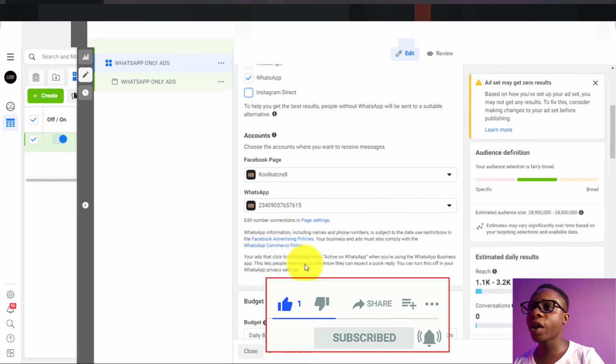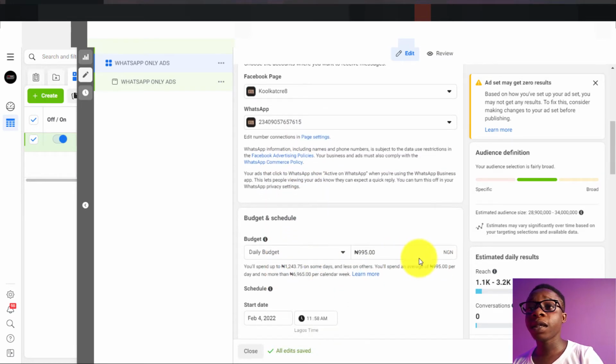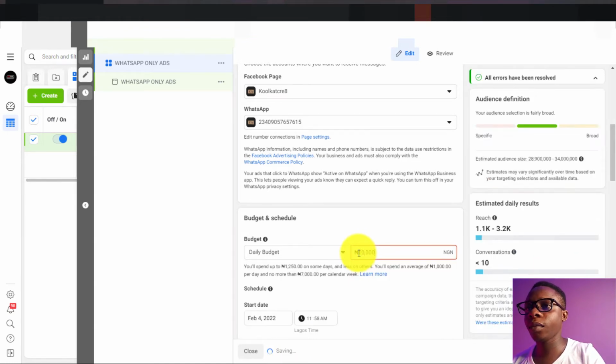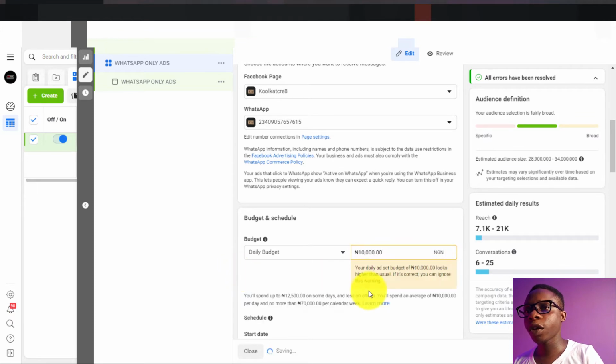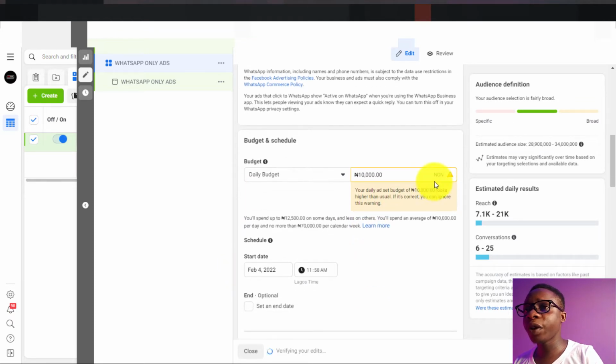So the next thing that we are going to do is select our budget. We can say let's run 10,000 naira per day. So now, if you've done that, don't worry, just ignore this.